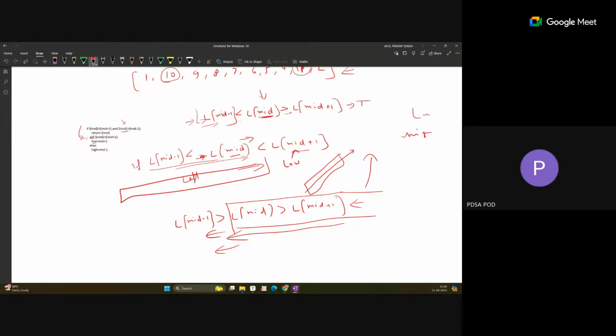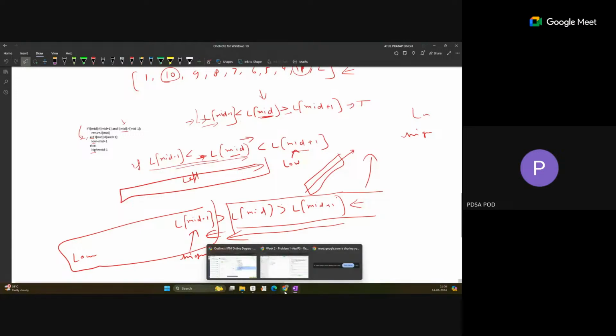Because of that, we set high to mid minus 1 at this pointer, and low remains what we used previously. That part we will check in the next iteration. So in this way, this implementation is working.